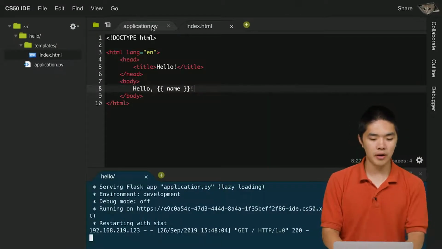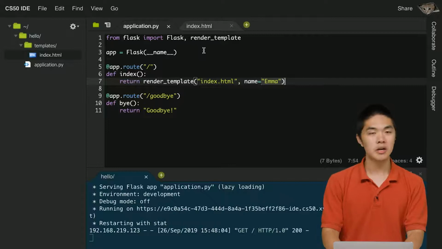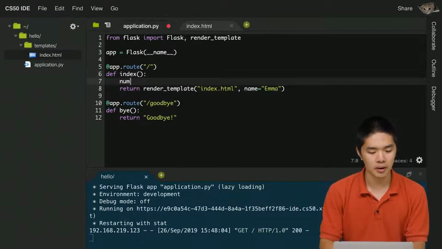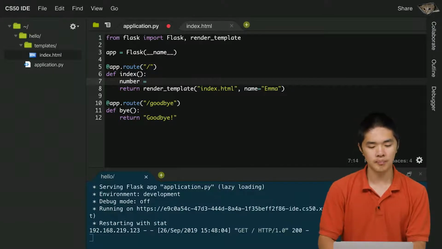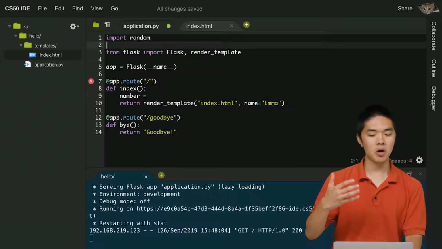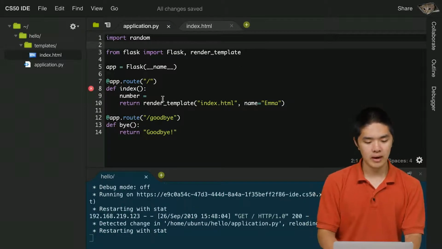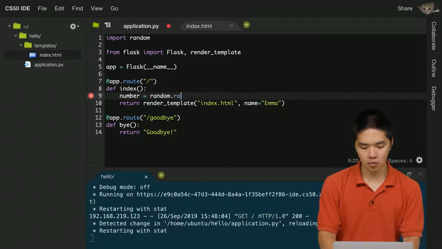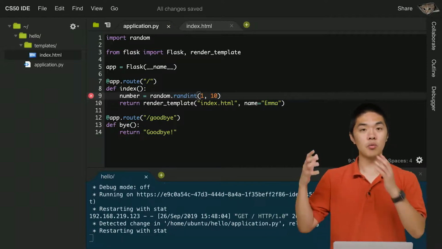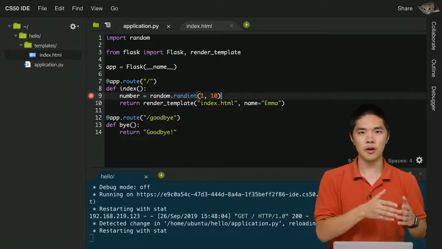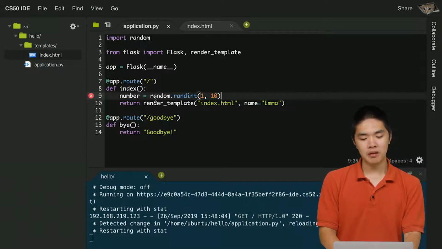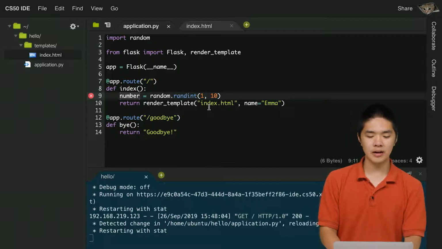One feature of Python, for example, is that Python has the ability to generate random numbers. So let's say that I wanted a variable number to be equal to a random number. I'll first, at the top of my file, import random, which is a Python module that allows me to generate random numbers. And I'll set number equal to random.randint(1, 10), which will generate a pseudo-random number between 1 and 10 inclusive. So 1 or 2 or 3 or 4, 5, 6, 7, 8, 9, or 10 pseudo-randomly. And now what I'd like to do is pass this variable into index.html.